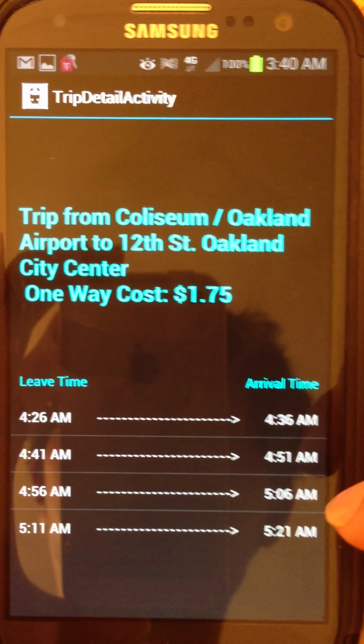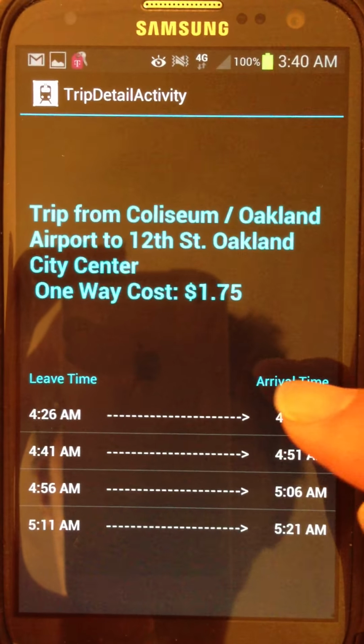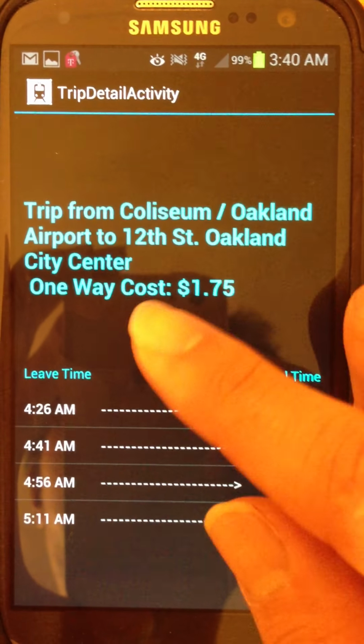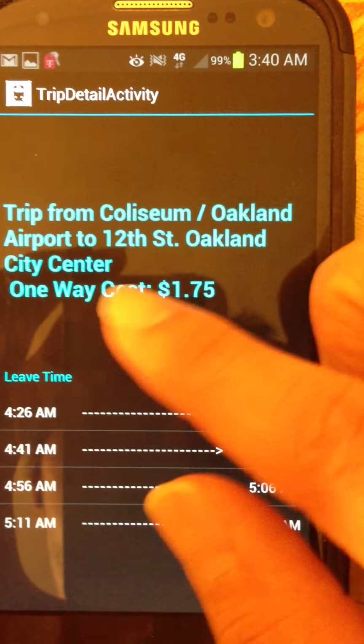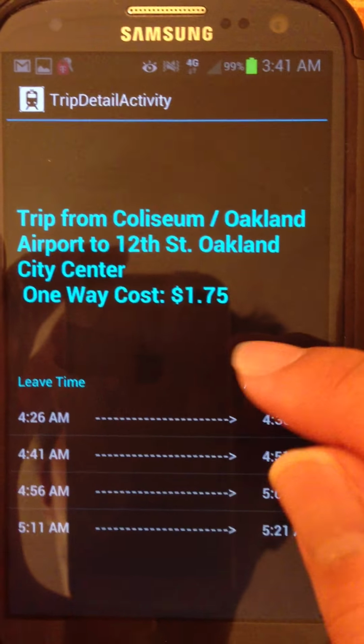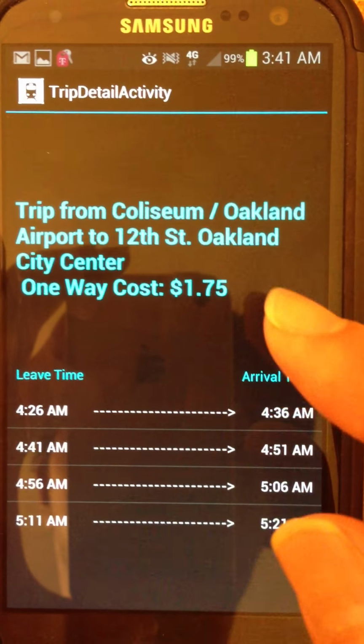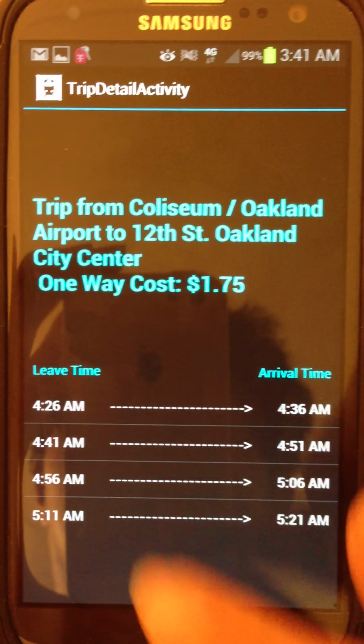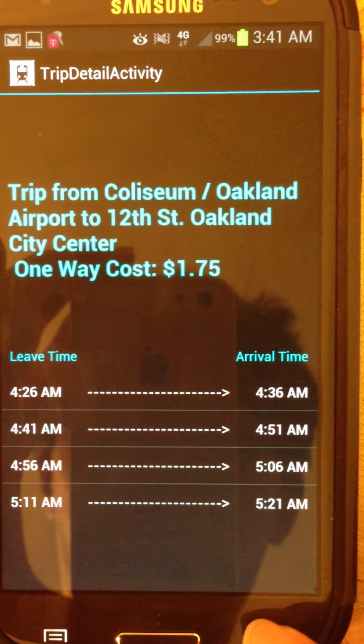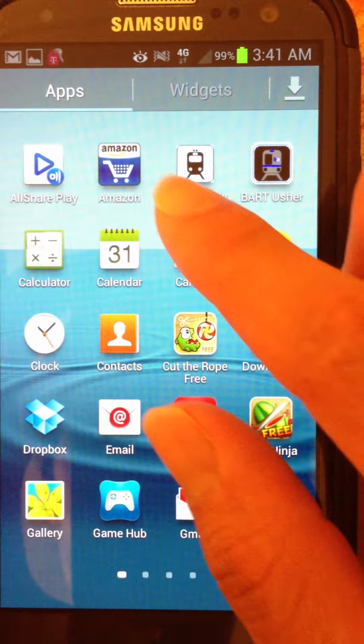Now we see the detail page that shows information about your trip. We see the cost of the trip going from Oakland Coliseum to Civic Center. We see the cost here, and at the bottom we see all the times of the possible trips. And here we can get our information.